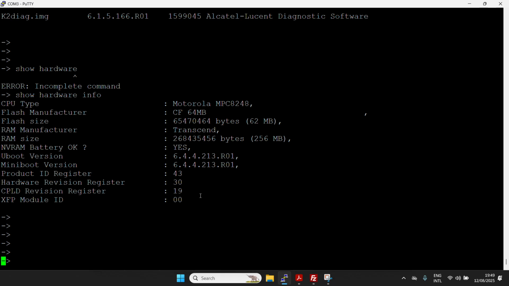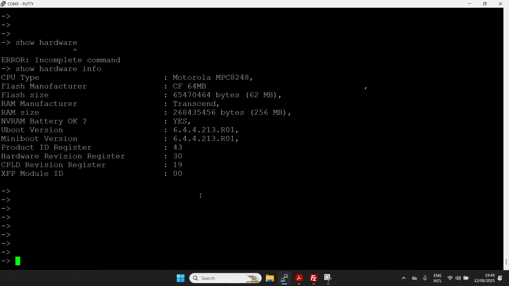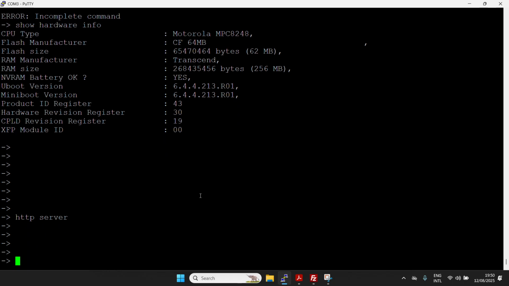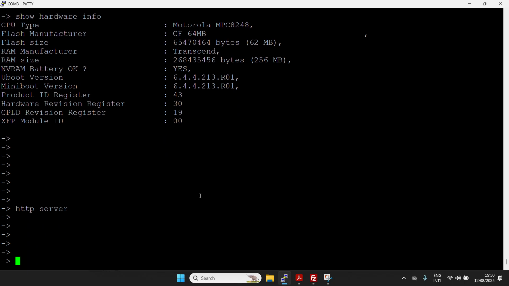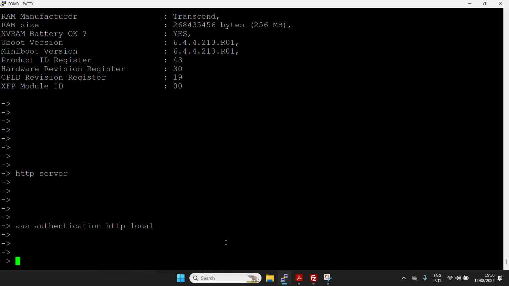I will quickly show you the web view as well, how to access the web view of the Alcatel Lucent switch. So first, one thing that has to be enabled is HTTP server enable. Sorry, HTTP server. That's it, and press enter. So the HTTP server will be enabled, and then AAA authentication HTTP local. So we'll have to allow the authentication as well.